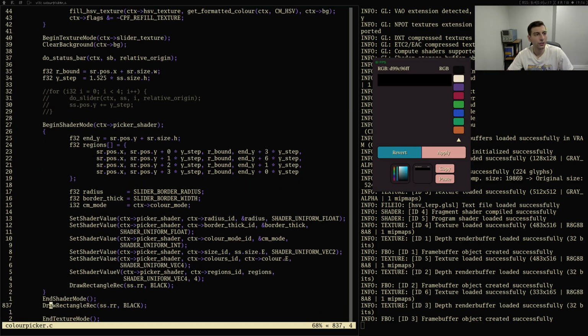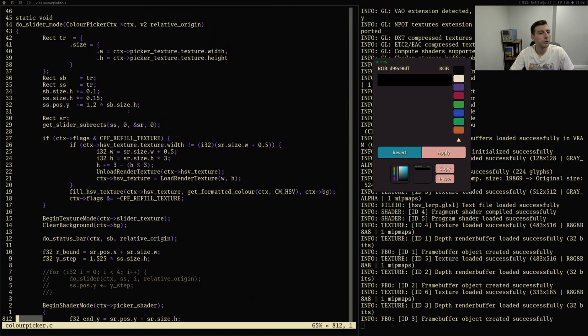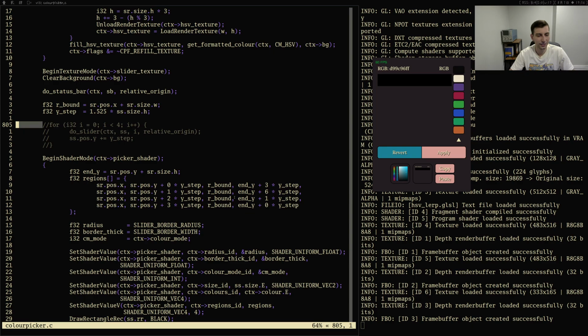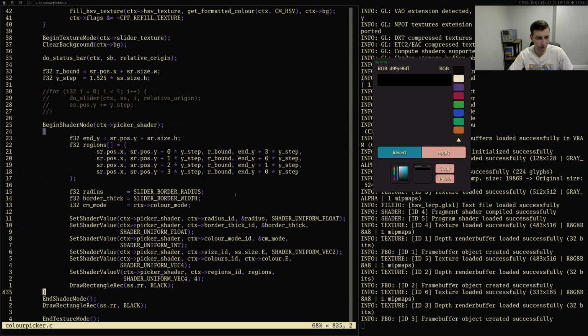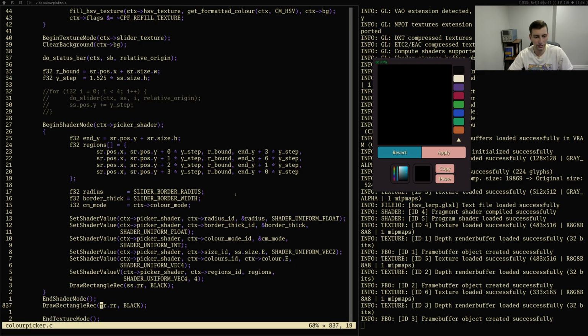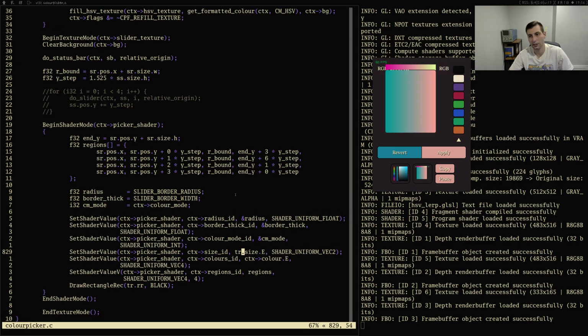Right. Yeah, sorry, this is not the rect that we want. We want the total rect. Yeah, we want this rect. And then we want this to be this one, and this should be the total rect size. So now we can see that there's something going on here.